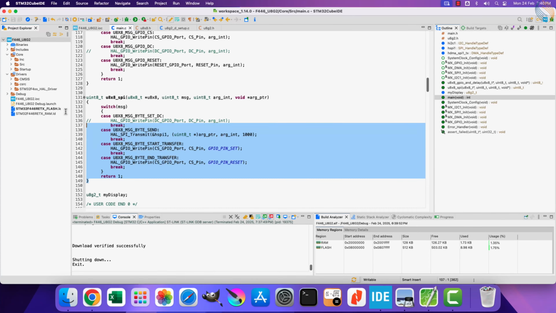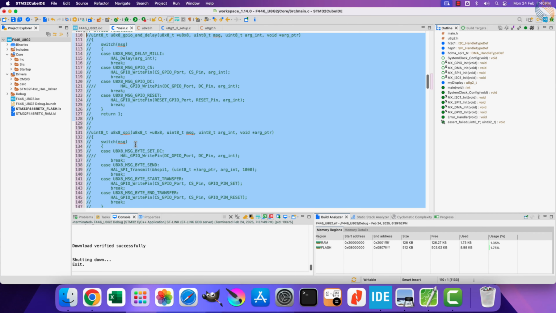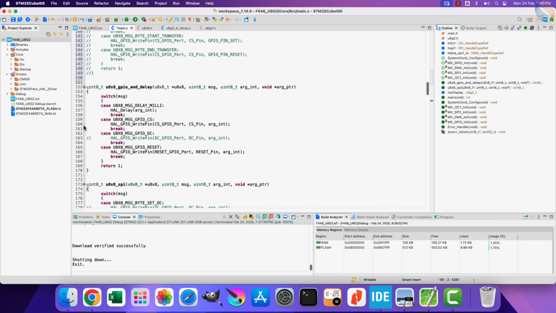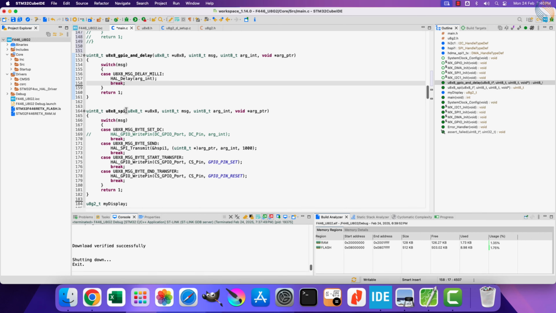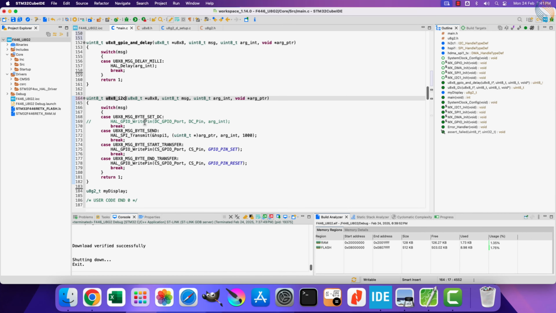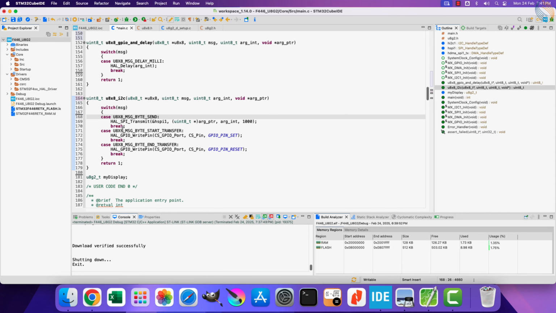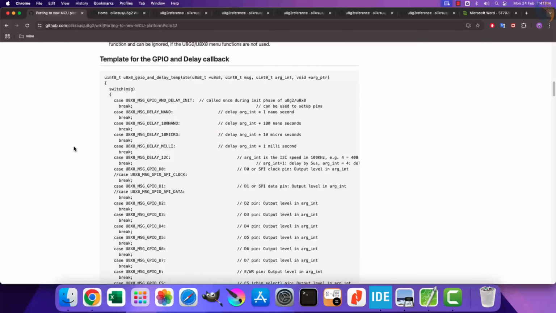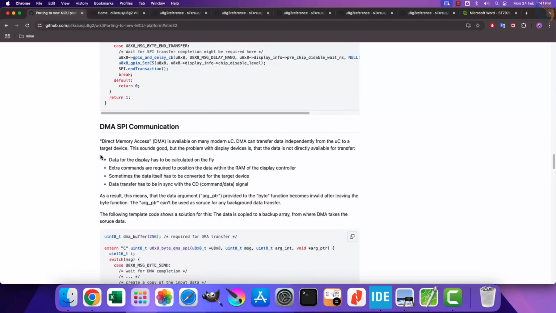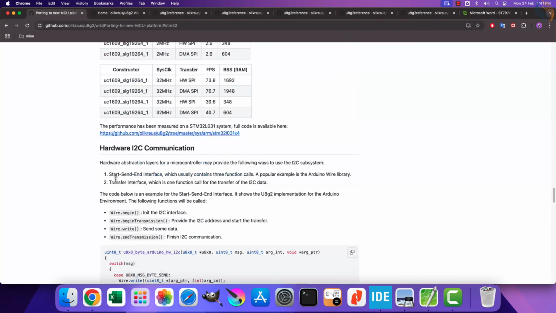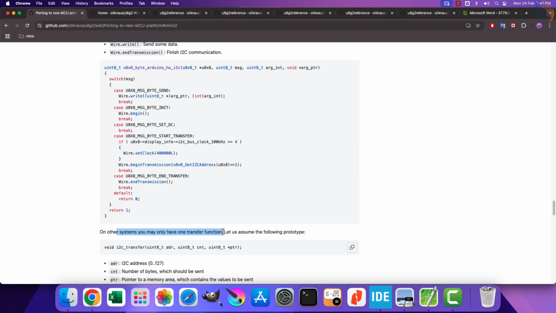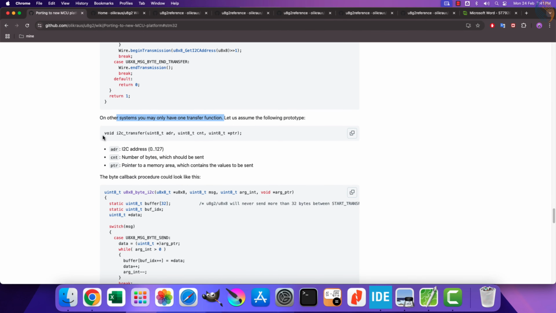Let's comment out the ST7920 related callbacks. The I2C OLED does not use the CS, DC, and reset pins, so let's remove them from the GPIO callback. Before we modify the communication callback, let's take a look at the porting guide again. As I mentioned earlier, the guide provides the templates for the hardware SPI and I2C communications. Here is the template for the I2C communication, but this is made keeping the Arduino functions in mind.